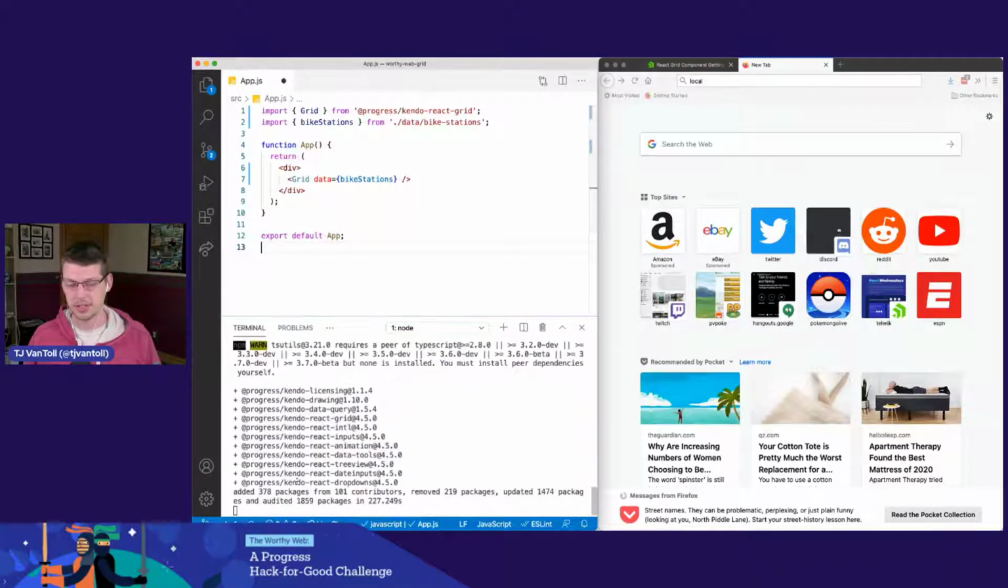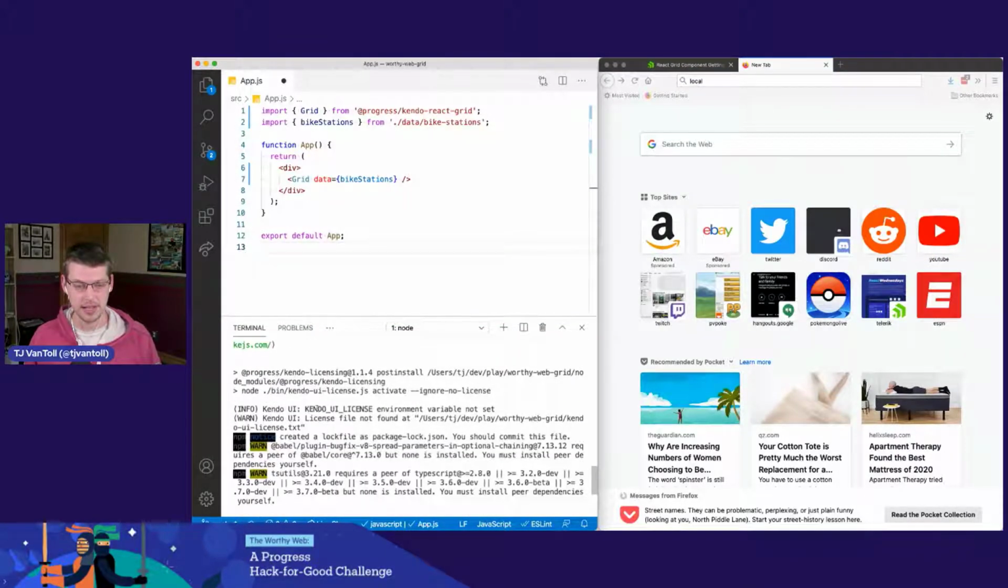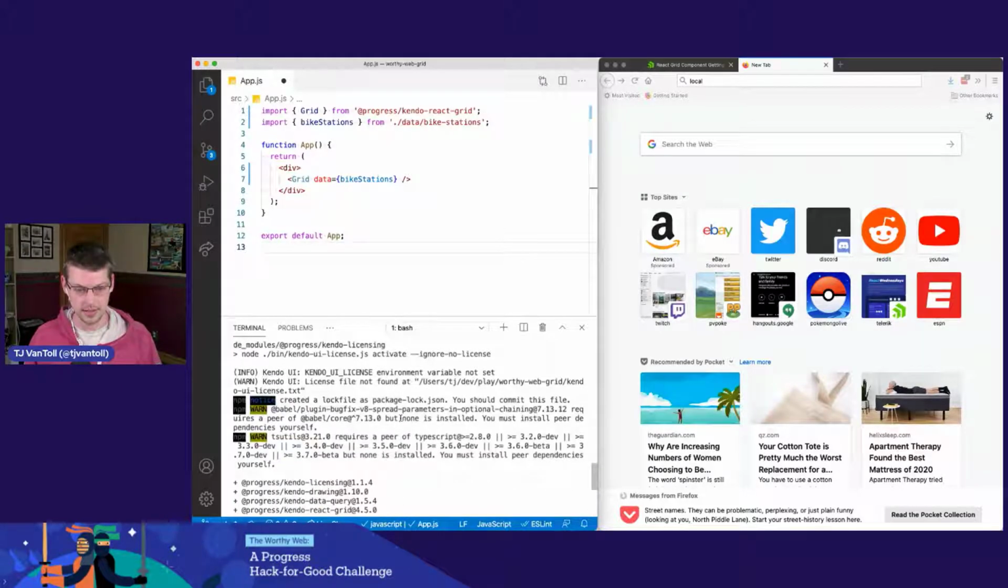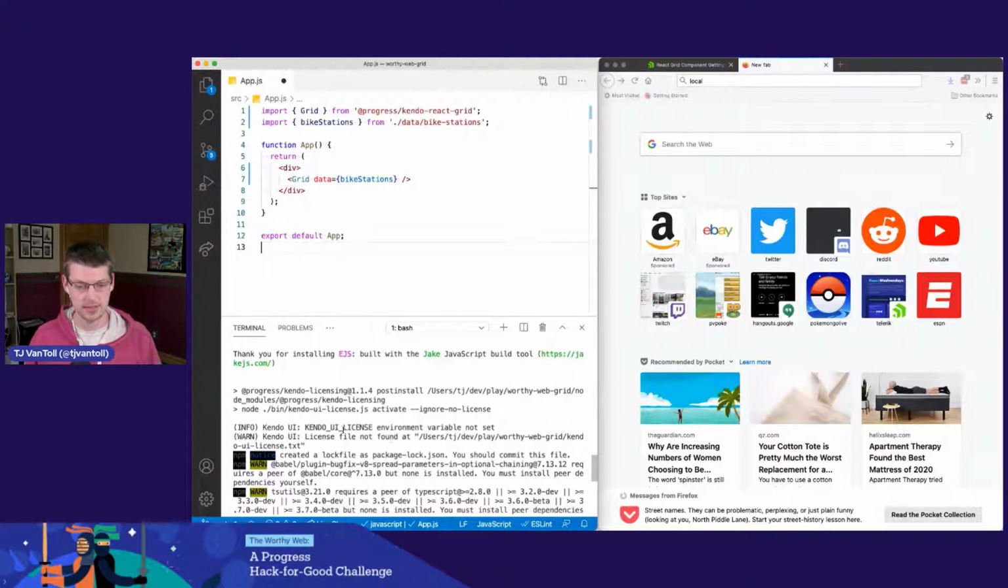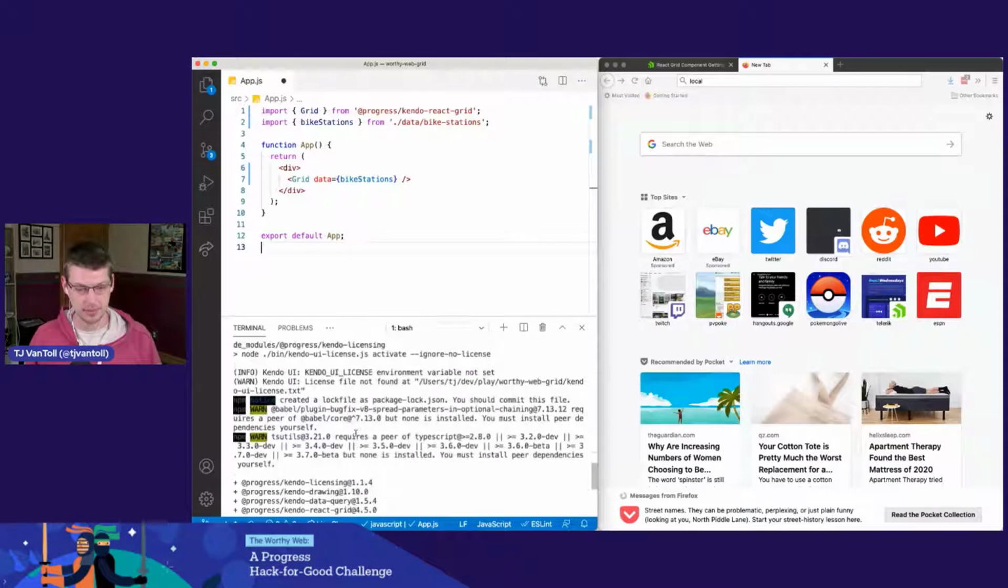The other thing I should mention, you'll see the warning in here about the Kendo UI license. So if you get this Kendo UI license error, there's information that should get spit out somewhere in here.